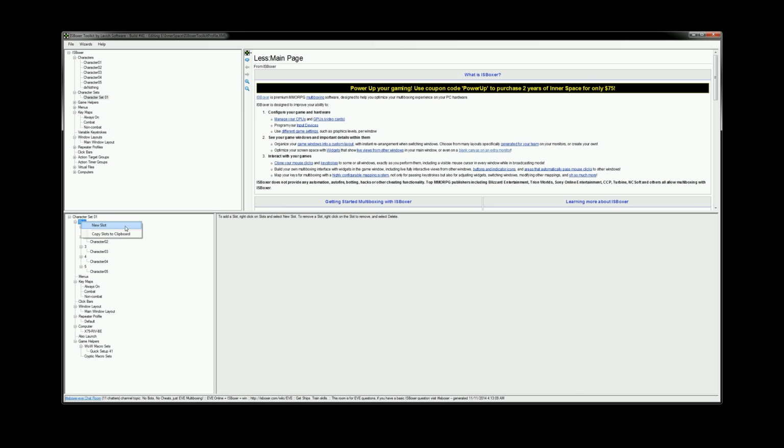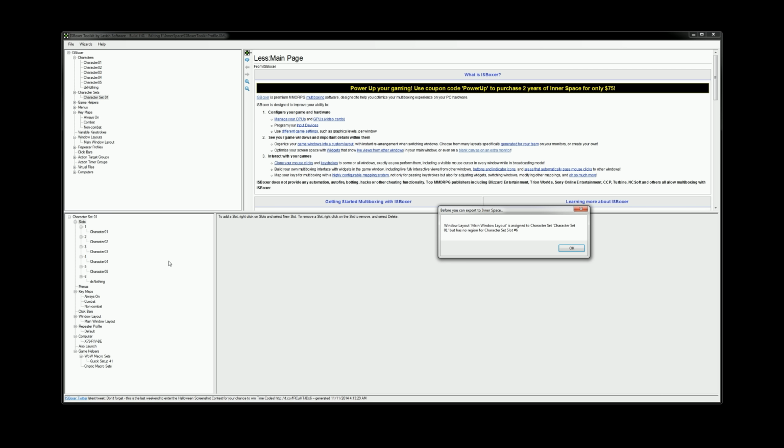I started with a 5-man character set and I modified it by adding a slot and then adding the dxNothing character into that slot. Doing this automatically invalidated my current window layout because I now have more slots than I currently have regions for, and ISBoxer will complain about it when I go to export.